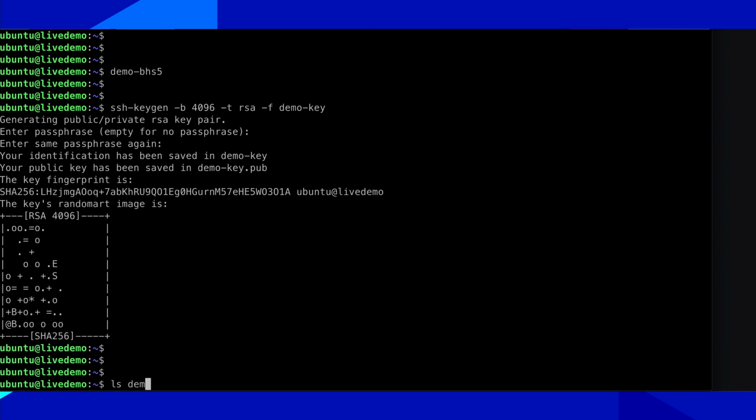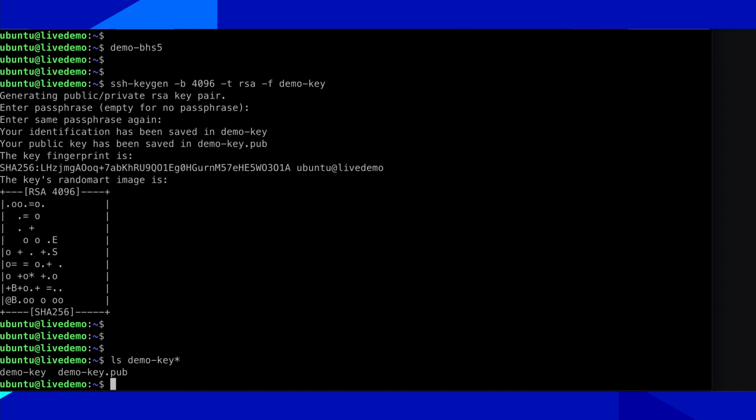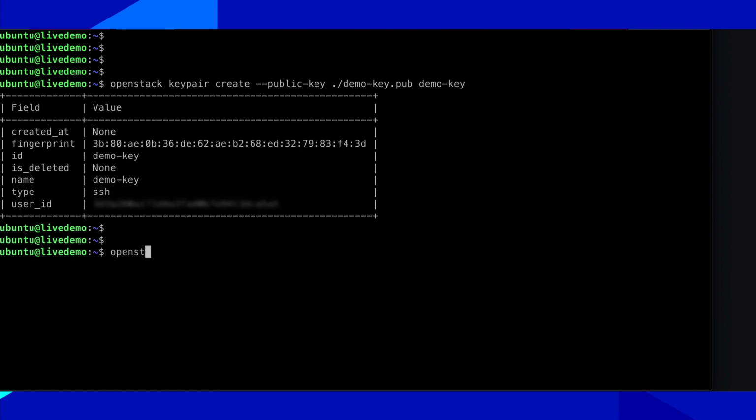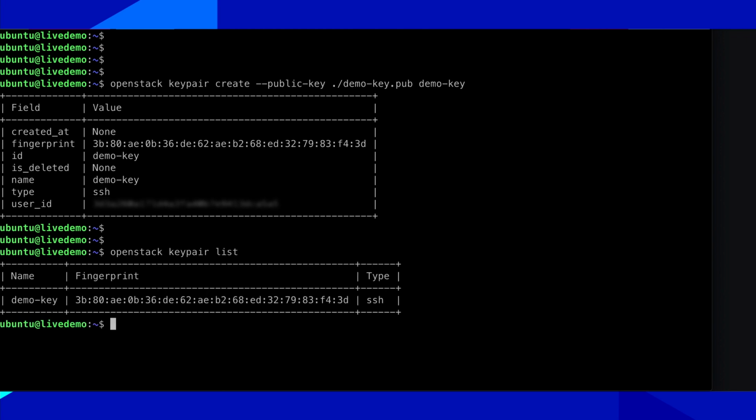We can confirm that the key has been created. ls demo-key*. You can see that we have a private and public key here. Now we need to upload the public key to Nova so it can be deployed on our VM on creation. The command for this is openstack keypair create. We need to give it a public-key argument and give it the path to the key, in this case, locally in our demo-key.pub. And we need to give it a friendly name. In this case, I'll call it demo-key. We can confirm that Nova has properly created the key with openstack keypair list. As we can see, our public key is now there.